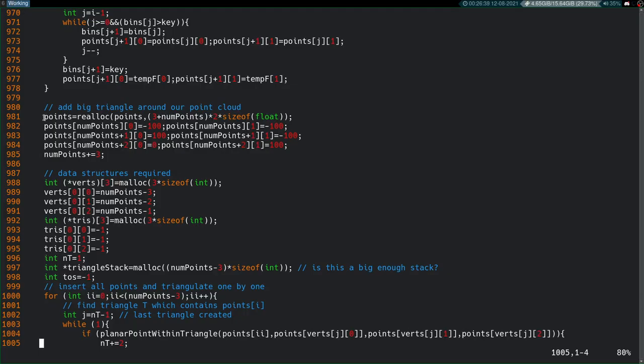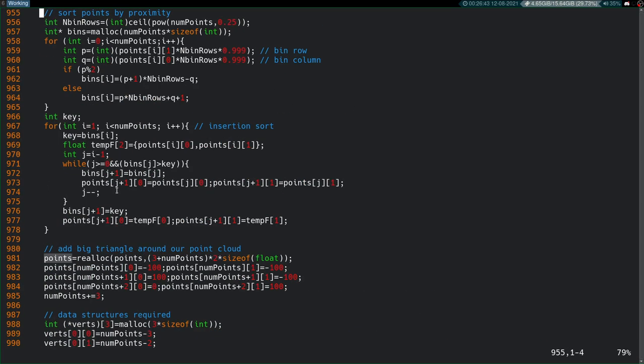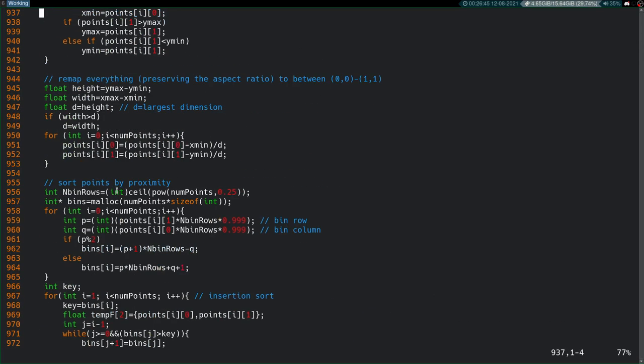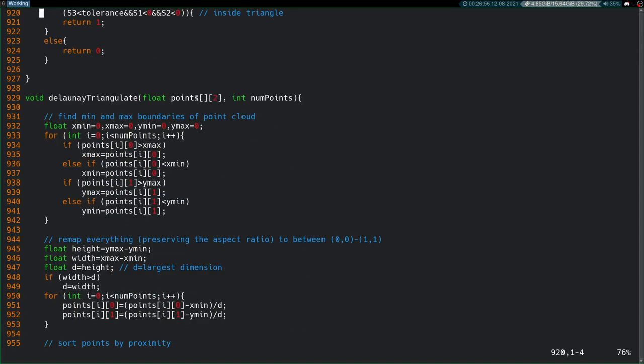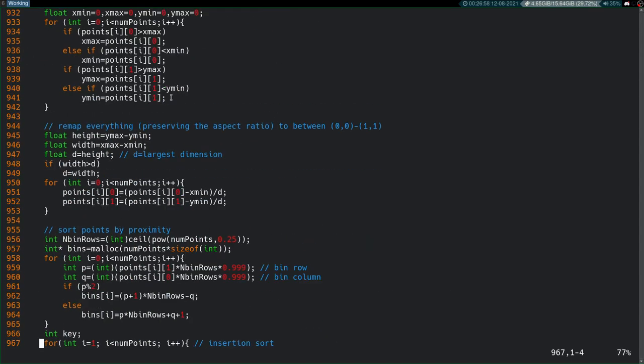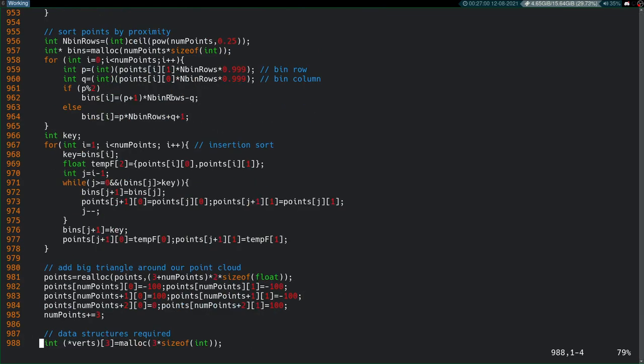So simply put right here, let me talk about the actual arrays we have here. The first array I'm talking about right now is this points array. Points is basically an array of all the data points that we have. It's actually passed in to this function, so it has the x and y coordinates of everything in the structure.